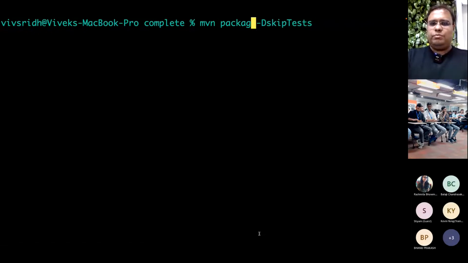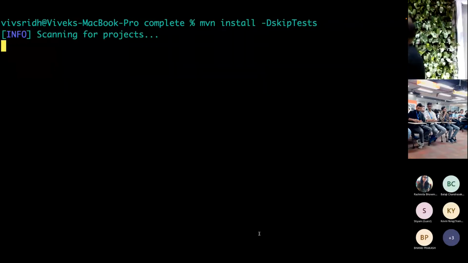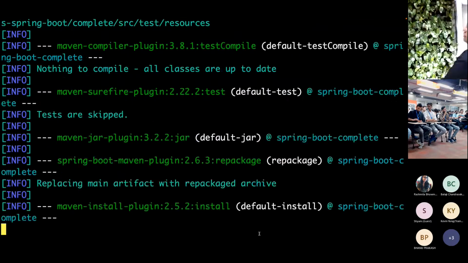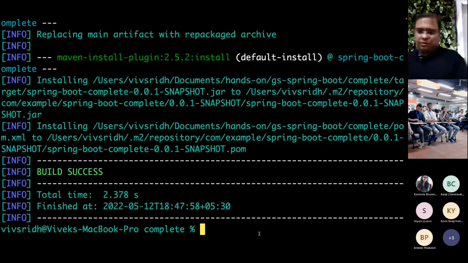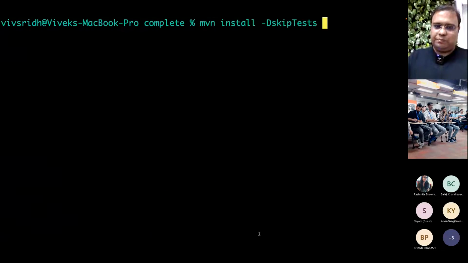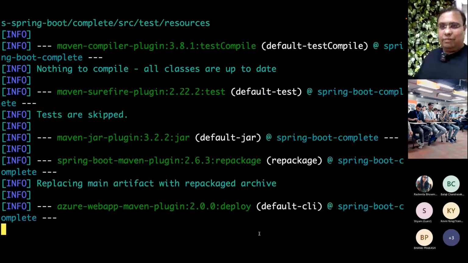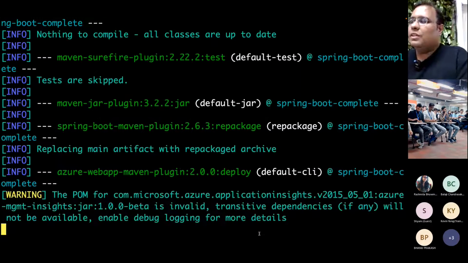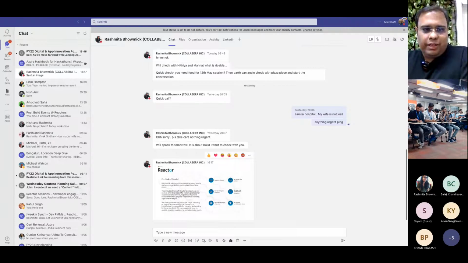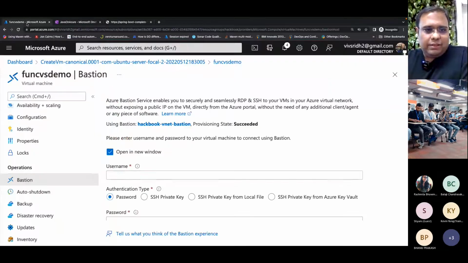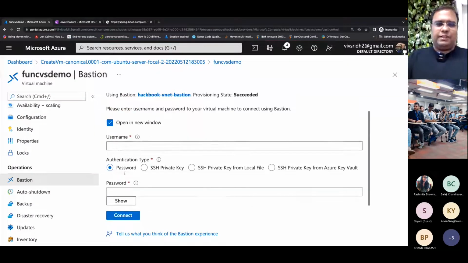Okay, so now we're going to install this. Maven install. Now build is successful. Now we're going to deploy. Okay, so hopefully now it changes the code and then we will be able to see it. While it gets deployed, let's wait for it to deploy. Ta-da. Cool, now it's done.